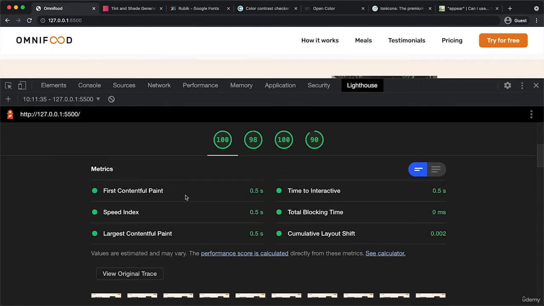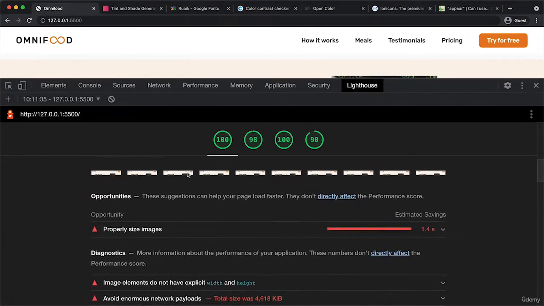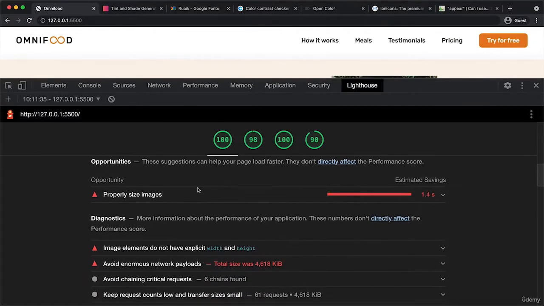Because right now, of course, everything is very fast to load because the web page is still loading from our own computer. So we are still here on our local server, basically. And so therefore, everything is really, really fast. Okay. So here, what we need to do is basically to fix the image sizes.